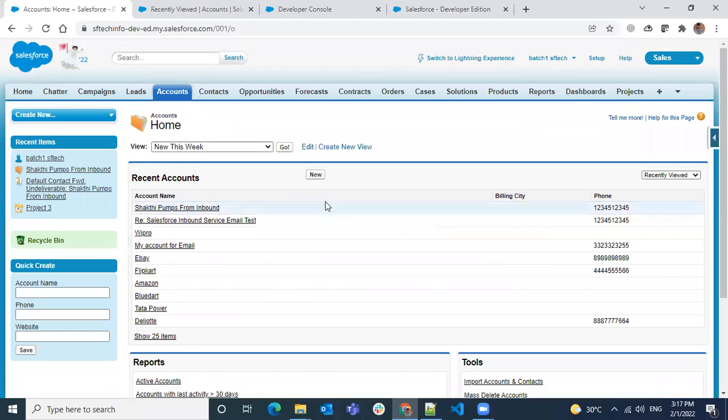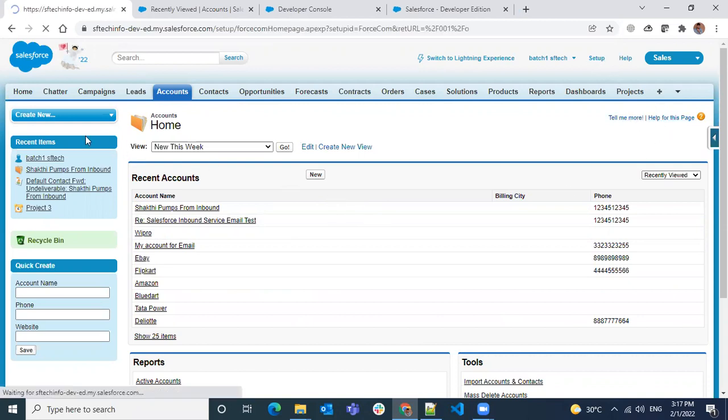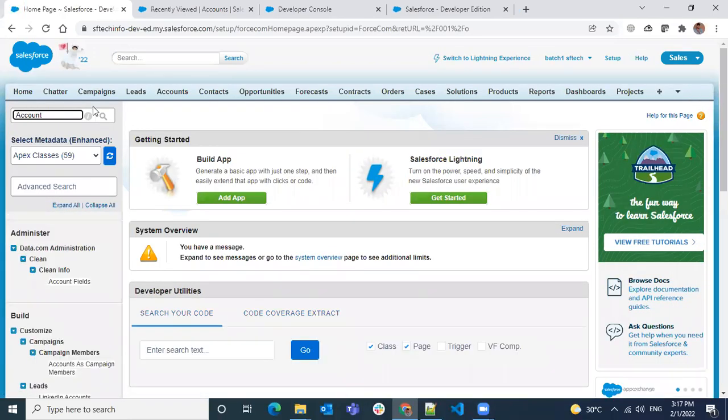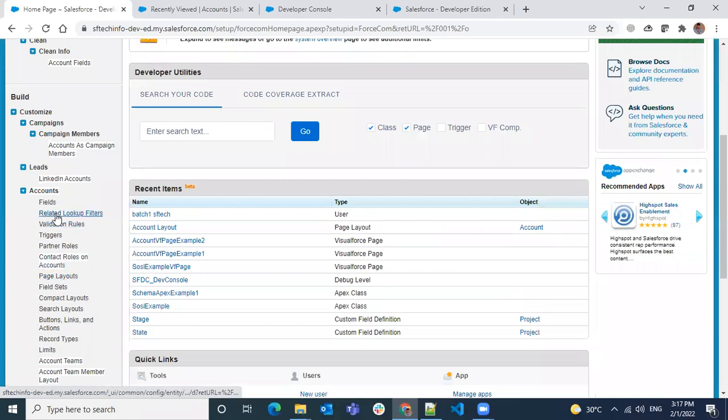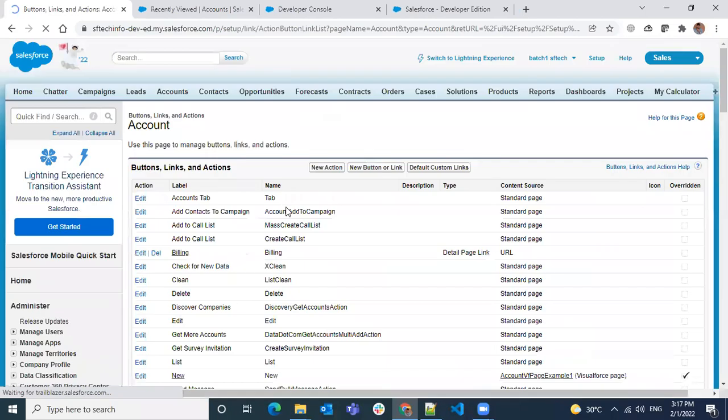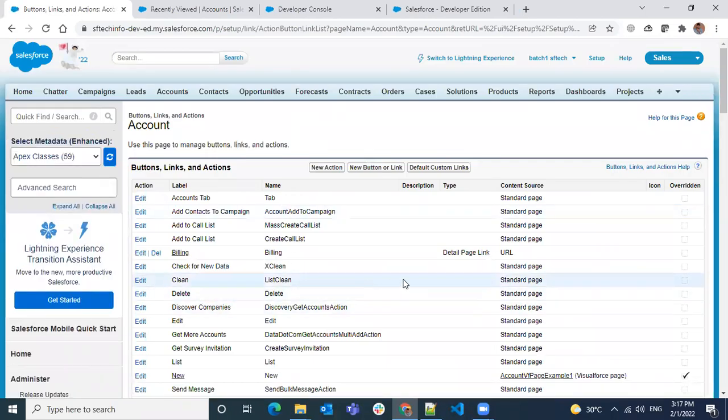So now we can override the new button. Similarly, we can override the edit button and whatever else we have. We can override all the buttons on accounts or any standard object or a custom object. We would like to override any of the standard features of the new, edit, delete buttons. You can override with any of your Visualforce pages.